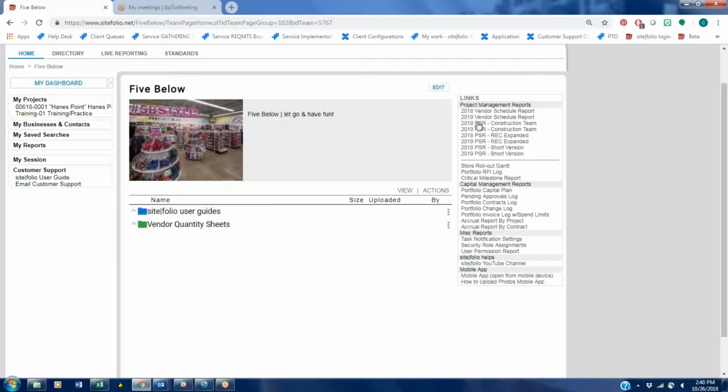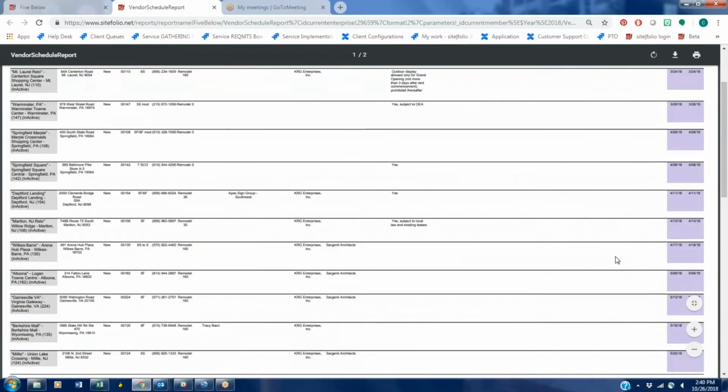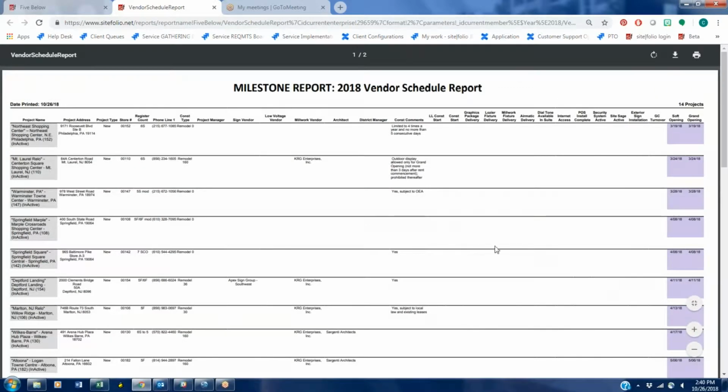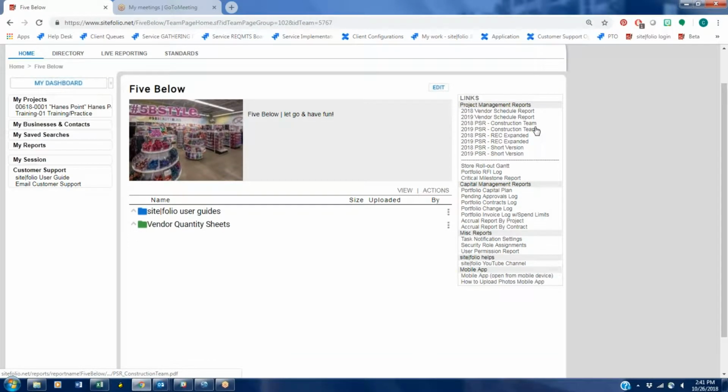Over here in the links box are links to some reports that you will be using. And I'm sure these look familiar to you. I'm going to open up the first one, which is the vendor schedule report. So we basically replicated what reports you were using in Exposite and put them in Sitefolio for you. We have one for the vendors, one for the construction team, REC expanded, and then the short version.